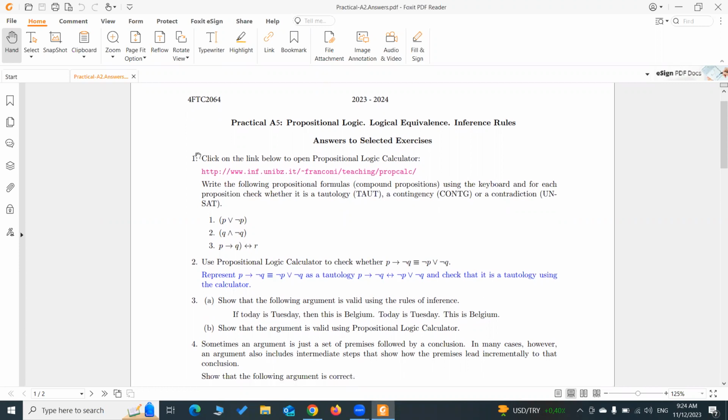So as indicated here in question number 1, you may use this website in order to check the tautology, the contingency, and the contradiction of any compound proposition. But in the exam, you're not going to be able to use it. So please use it as a checking tool for whatever you're going to do using your pen and notebook. Okay. So let's do the first one.